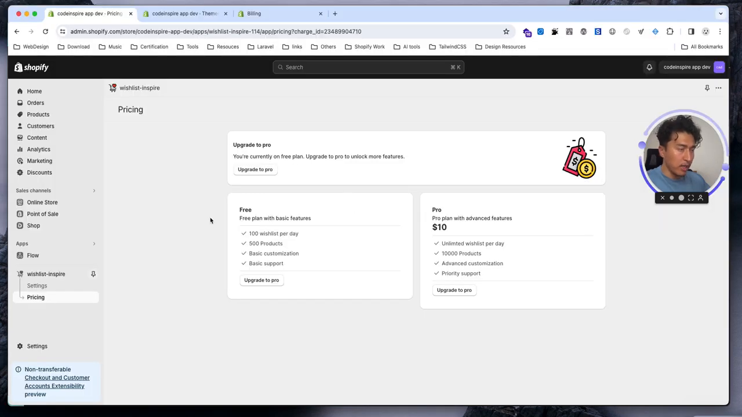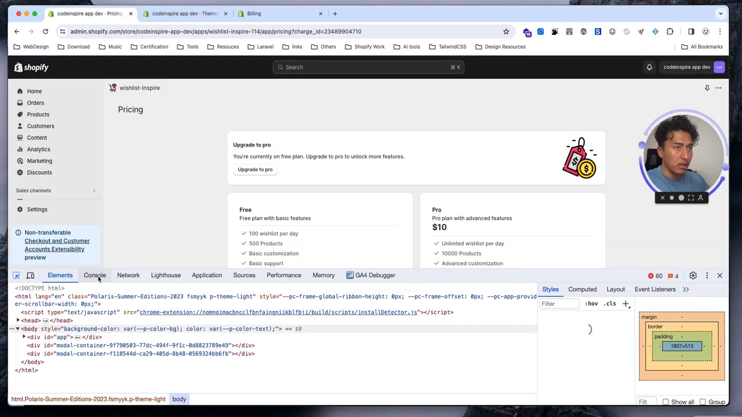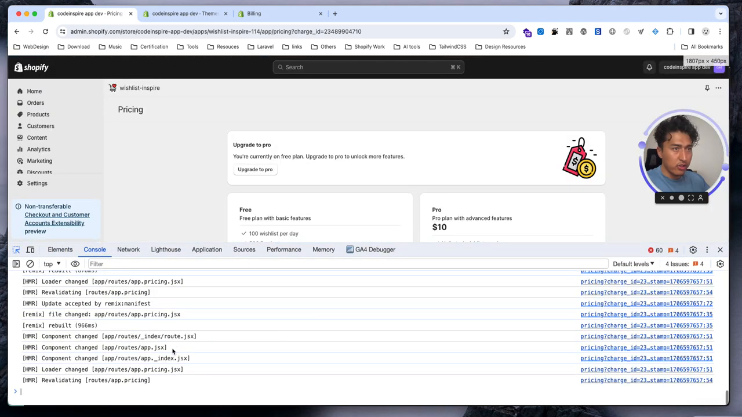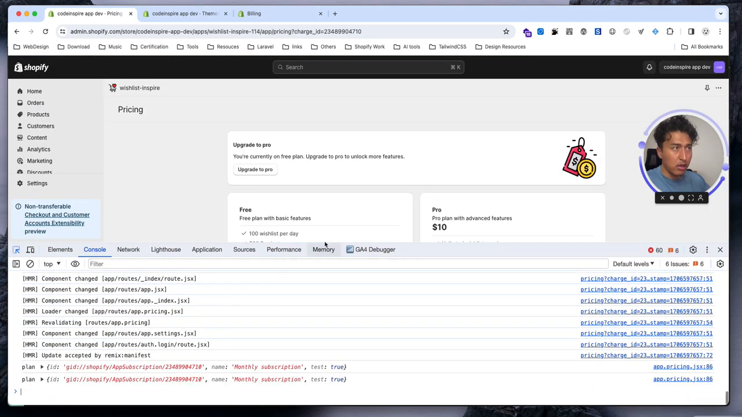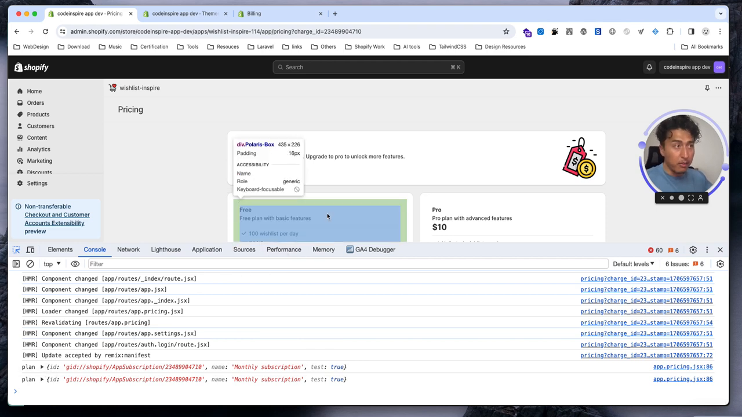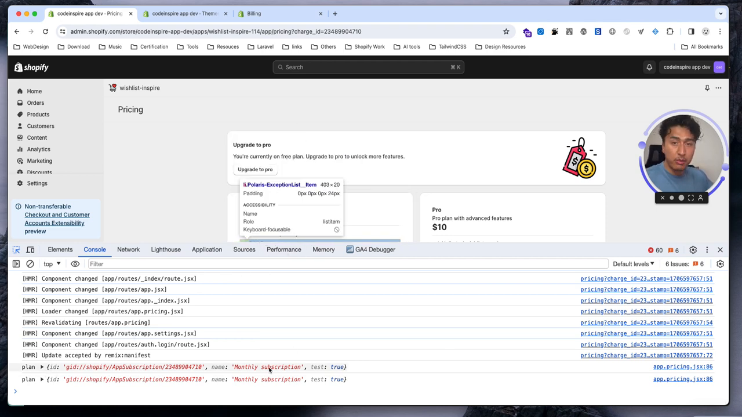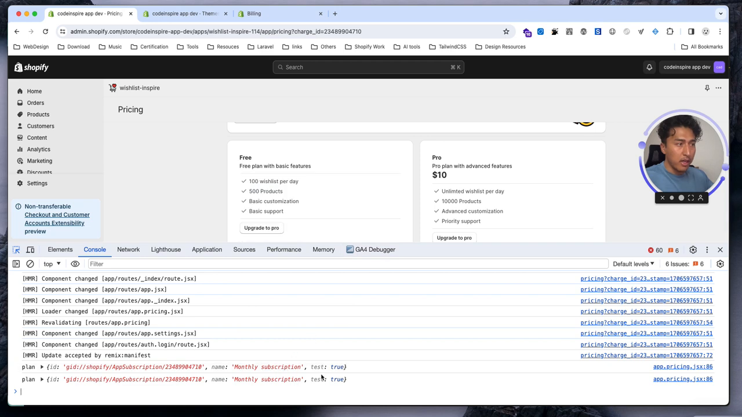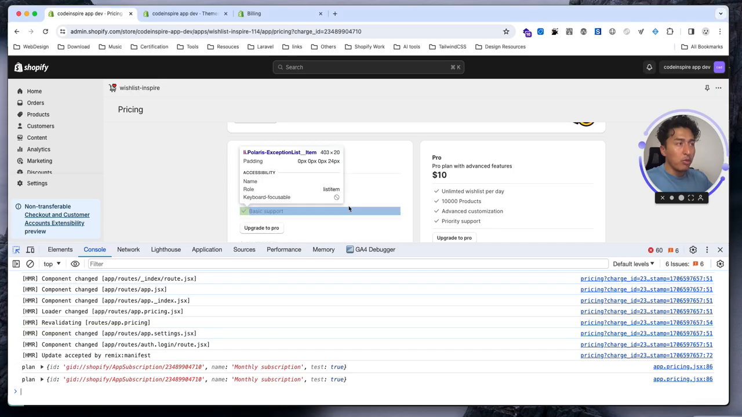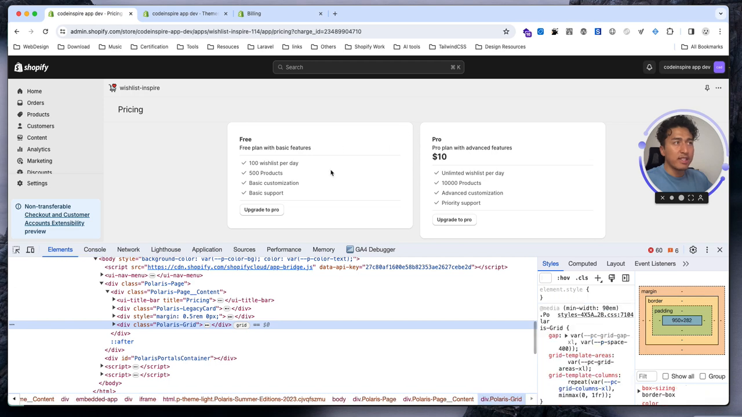I'll come to my app, open the console. Let's check if we have the data. Yep, we have the plan because we are on monthly subscription. We just did that, and the test is equal to true, and that is what we want, right? The name is equal to monthly subscription. Okay, cool. Now what I want to do is make this one selected. If this one is selected, it should be green. If this one is selected, this one should be green.